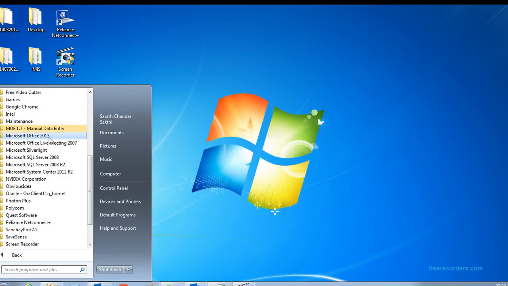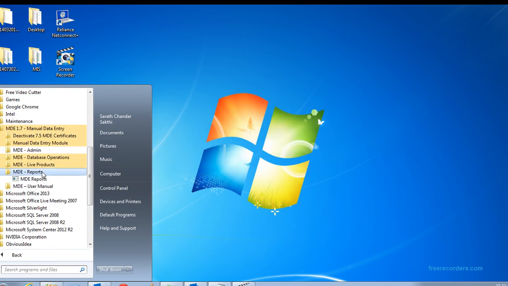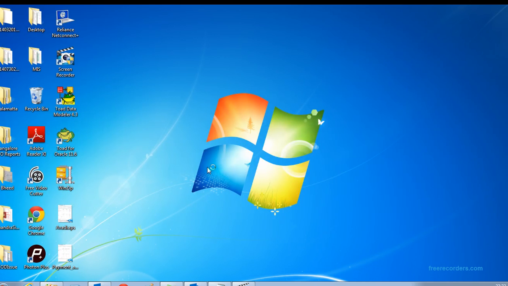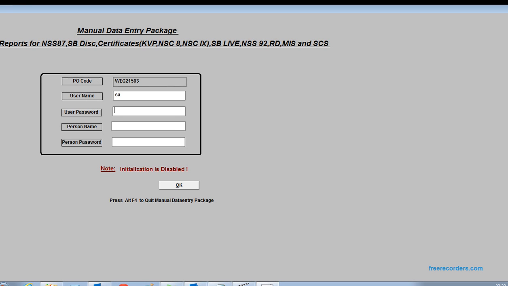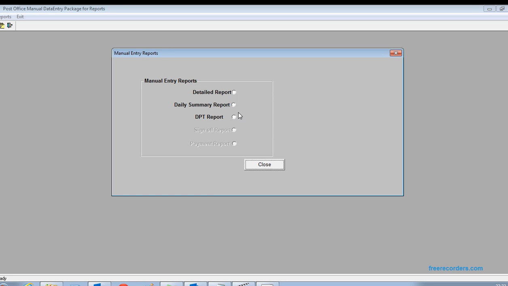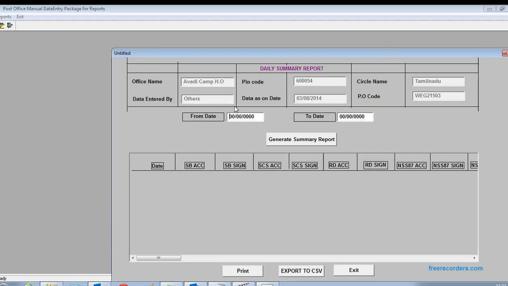So what we do is go to reports first and check the reports. Username SA 1 2 3 4 5 6 7 8, password SA 1 2 3 4 5 6 7 8. Okay, you are logged into the reports. The daily summary report can give you the data for all the days that you have done the data entry. Okay, so the date will be something like this.